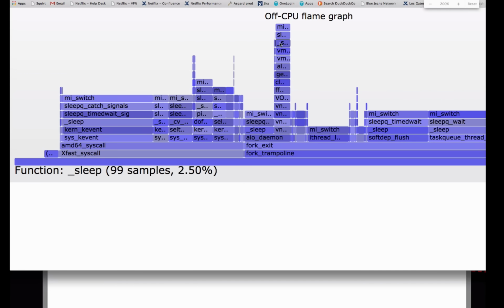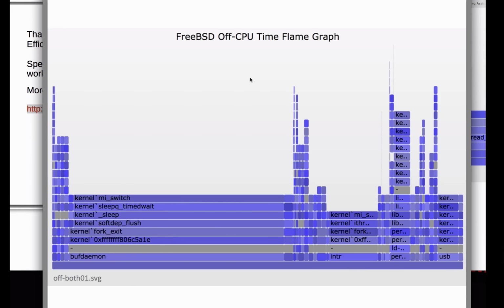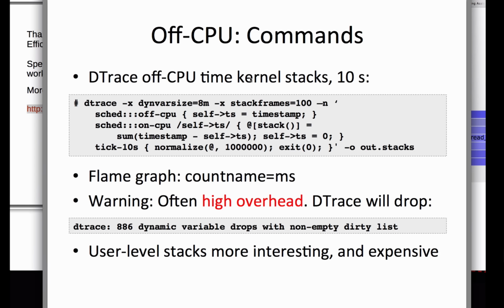Let's look at these side by side. Oh, that's interesting. There's one where I'm actually doing both user and kernel stacks off CPU. It's created using dtrace, and what I'm doing is tracing the off-CPU to on-CPU events and doing a timestamp. When you go off CPU, set a timestamp. On CPU, do the delta, associate that with the stack trace, and do the sums in kernel.